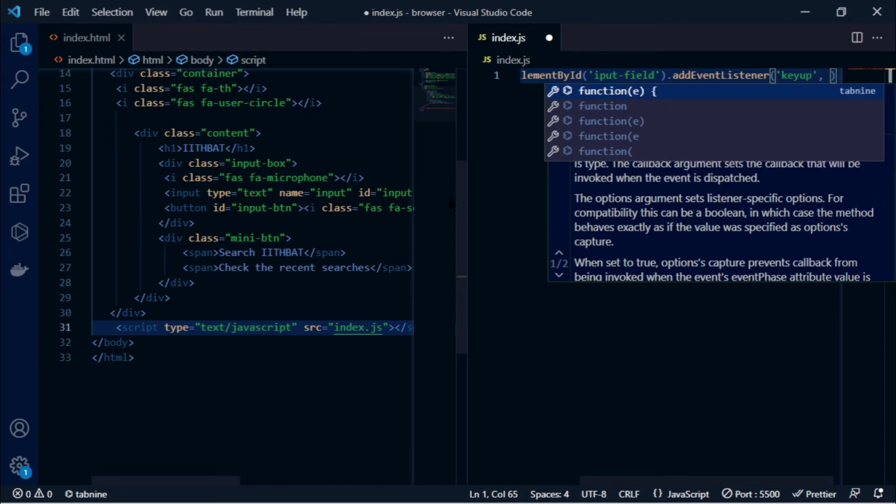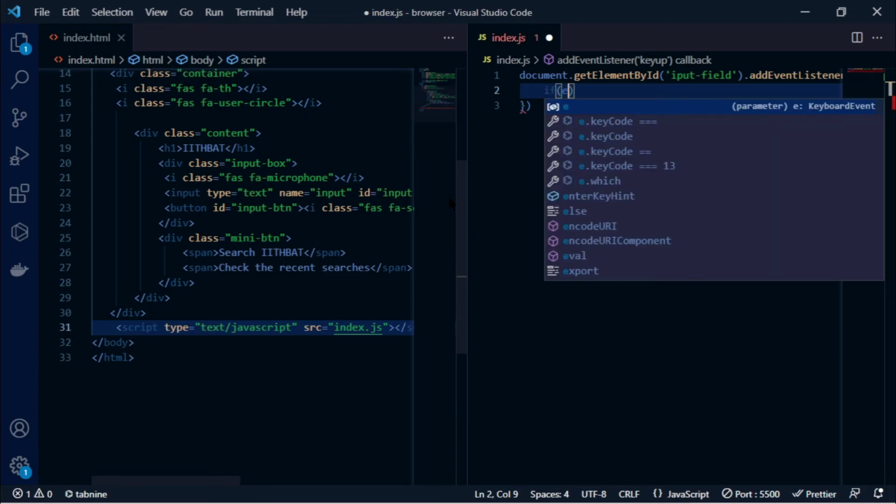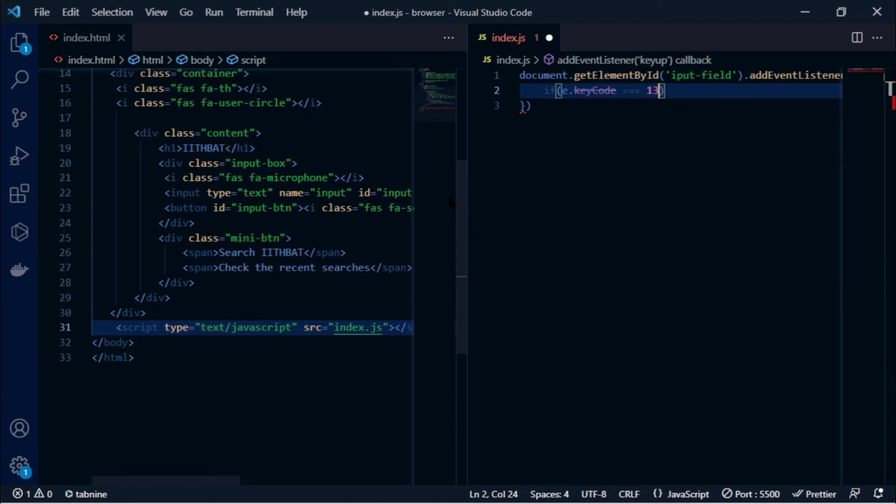Then we'll have a function with event. That function is taking event. Then we are going to say if event.keyCode is equal to 13. Okay, and that, by the way, is to illustrate that it is the value of the Enter key.